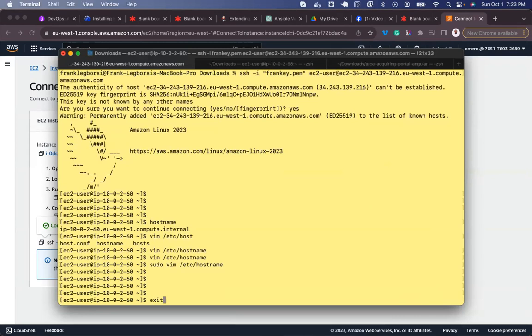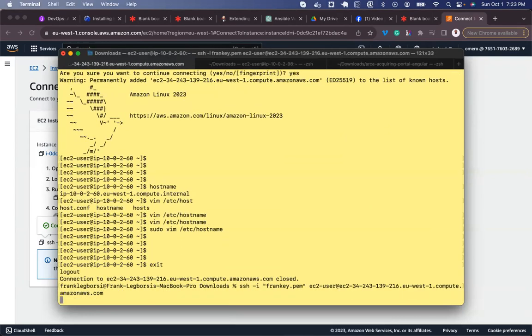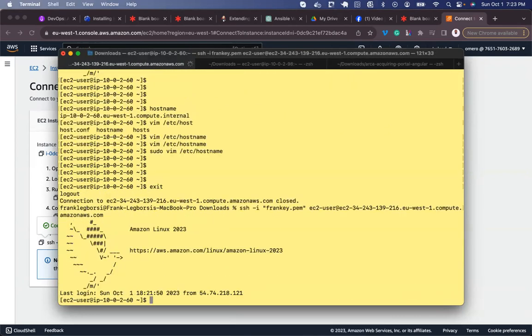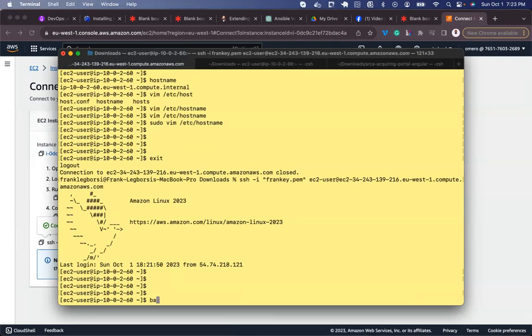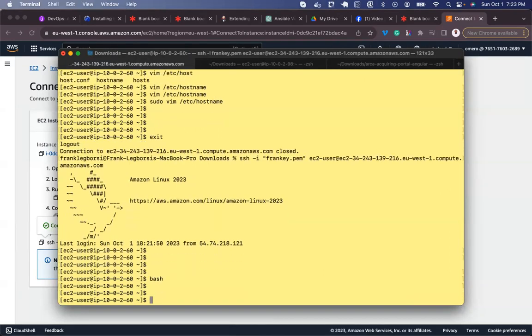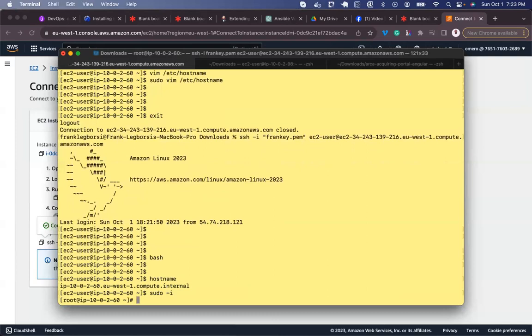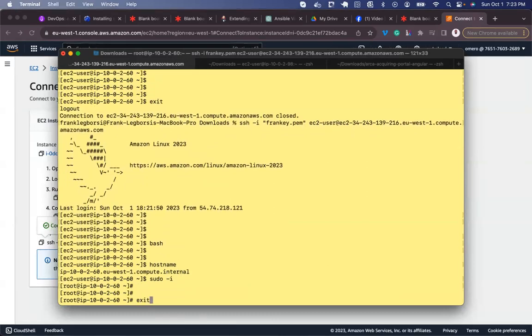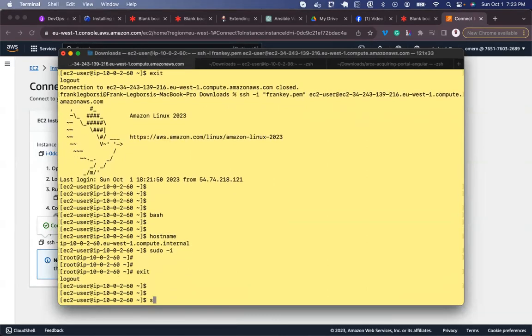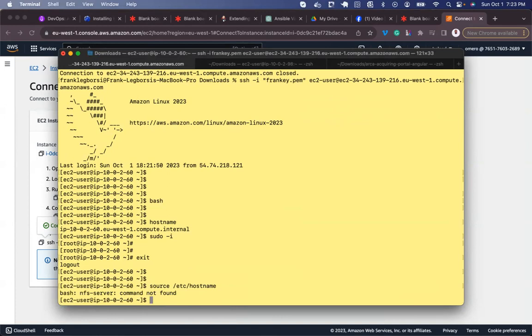Now I'm going to exit and come back. It's still not taking it. Bash, hostname. It's still taking the old name. So it means that I will have to restart this machine, because I want that name to take effect.